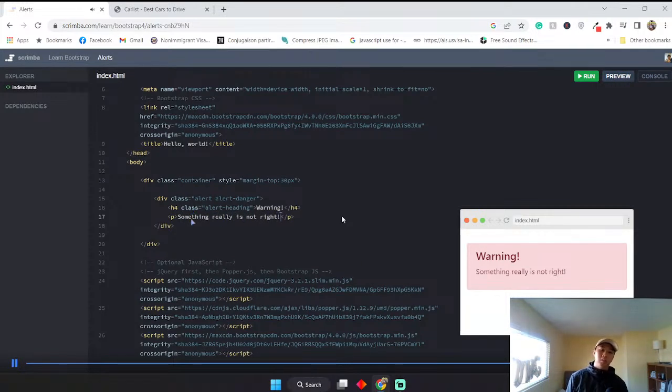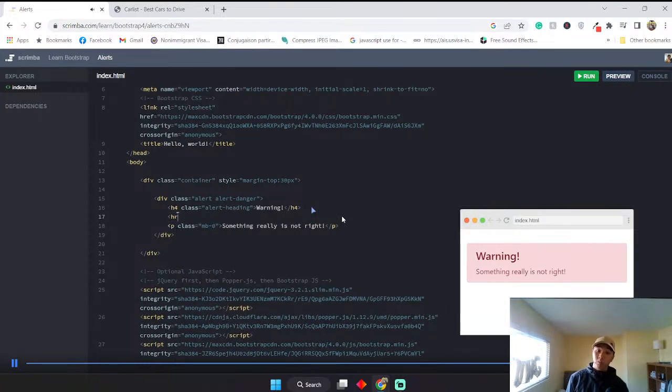And then we might want to use a helper class, or a utility rather, mb-0. What this basically does is margin-bottom 0, which removes the margin from the bottom. And when we refresh that, there we go. We can also use something like a horizontal rule here if that's what we wanted.